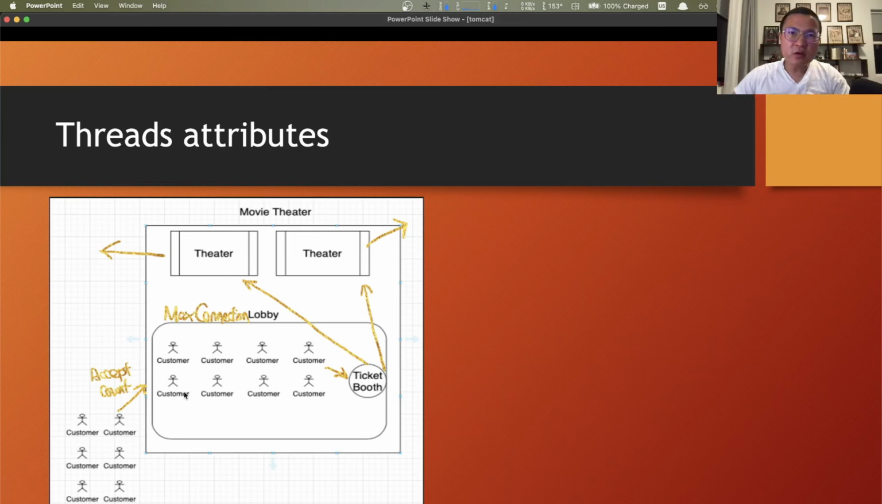The security guy's job is to count the incoming customers. Once that number reaches the accept count, those new customers right here will be blocked, will not be allowed to get into the lobby at that time, because we know all theaters and even the lobby are at full capacity at that point in time.